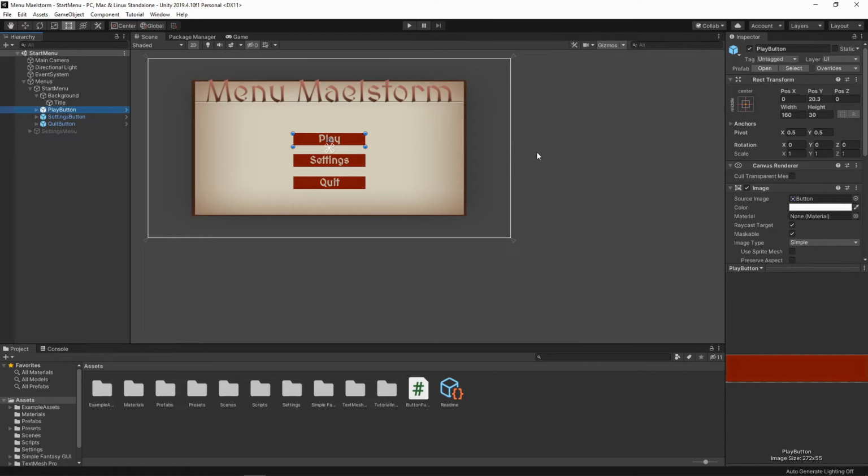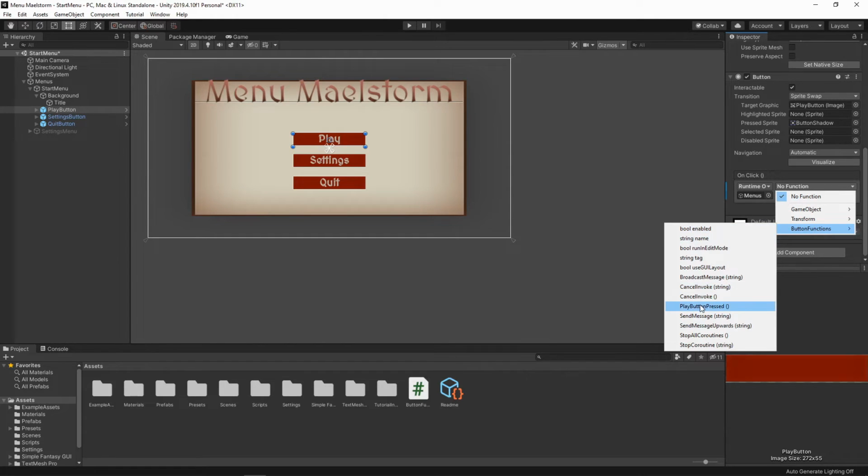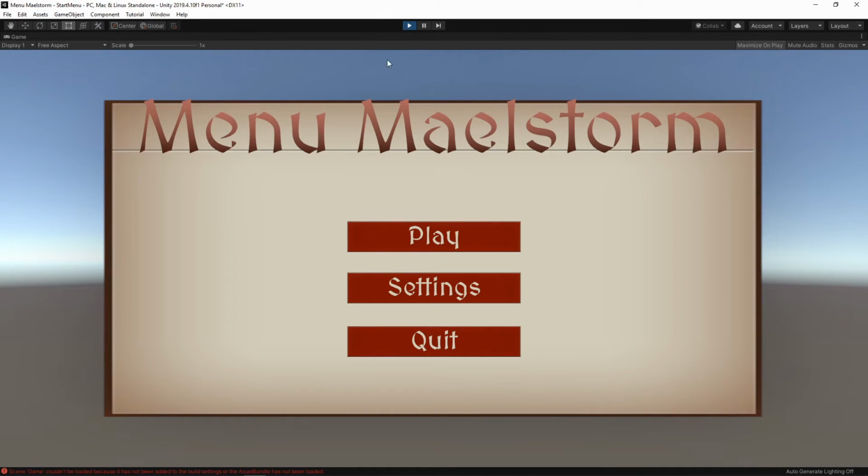Well, that's because we didn't do anything with the play button. So we go to the play button. It's not enough to make a function. We have to actually hook it up. So let's hit this plus sign. We can drag in our menus, because that's where this function is built in. You go to button functions, and then we can say play button pressed right there. Again, we're going to hit the play button. We're going to try to do this one more time, and it still doesn't work.